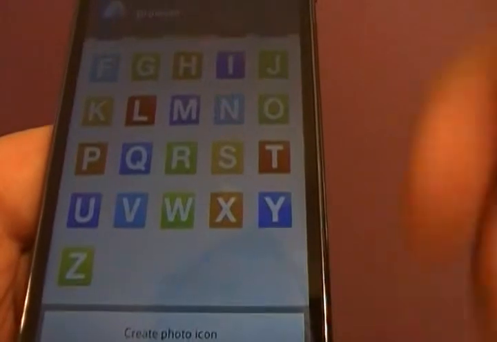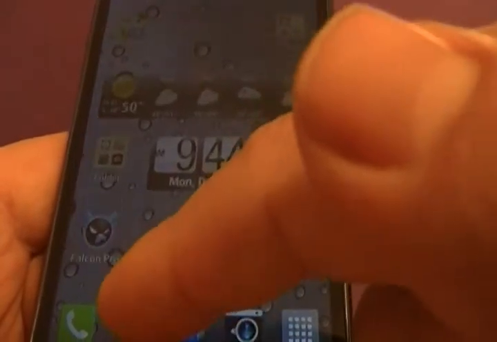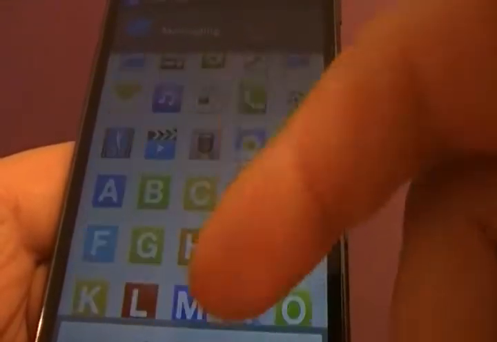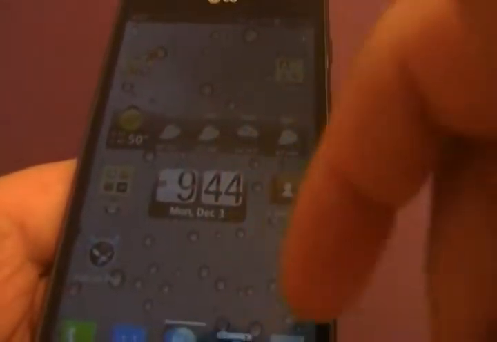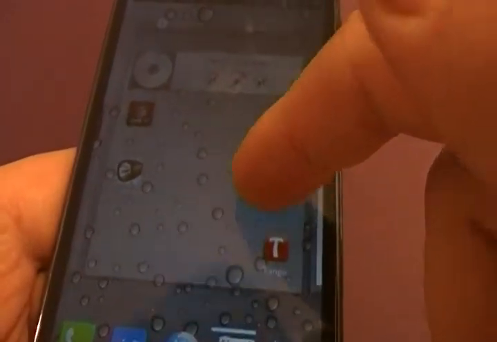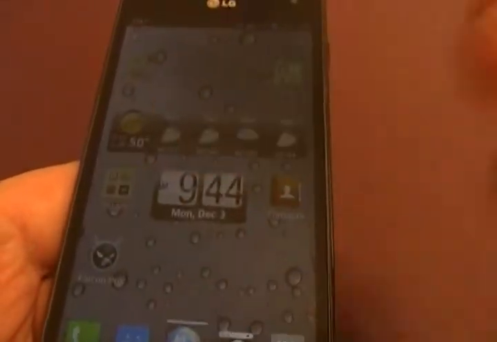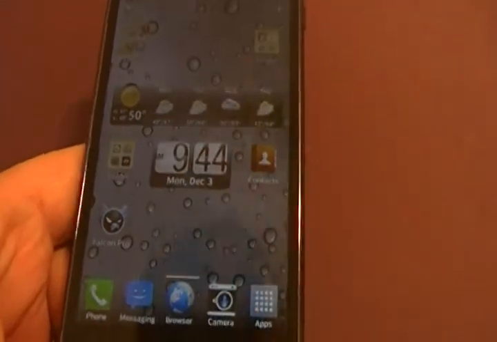Or you can create a photo icon, so you can actually take a photo of something. So if it's your messaging, you can take a photo of maybe your wife or your girlfriend and use that instead. So that's kind of a cool little thing. And like I said, I thought it only worked on apps that came on the phone, but apparently it works on... see, my Spotify app it won't work on. So apparently it only works on some apps and not on other apps. I don't know which ones don't, but again, it gives you that little extra customization ability, which is very cool.